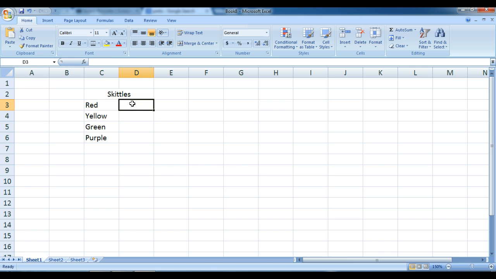In cell D3, key in the number 7. In D4, the number 5. In D5, the number 6, and in D6 the number 9.